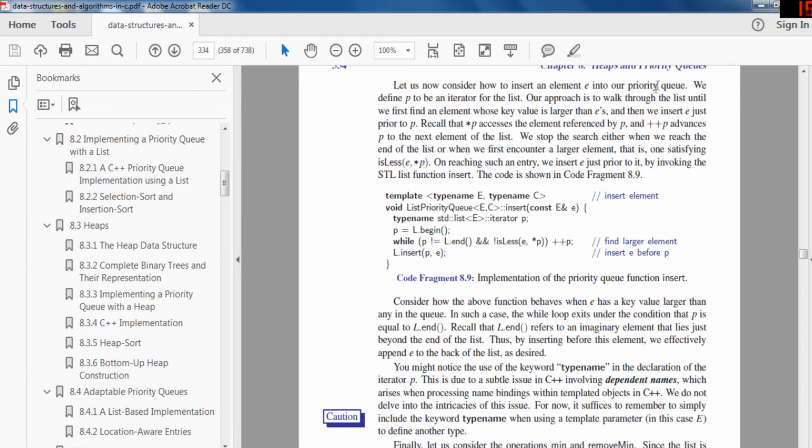So how are they going to insert an element? Well, they create an iterator, and it walks through the list until they find the element whose key is larger than it. Then they insert the element just before it. Recall that star p accesses the element referenced by p, and plus plus p advances p to the next element of the list. So p is an iterator, by the way. You stop the search either when you reach the end of the list or when you first encounter a larger element, one satisfying is less.